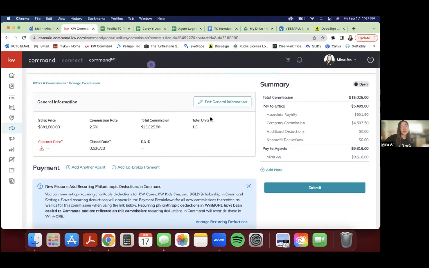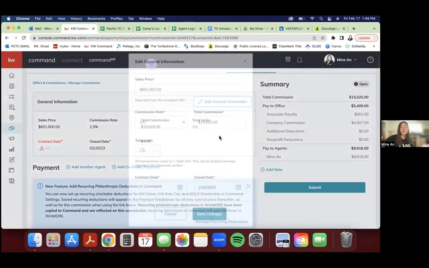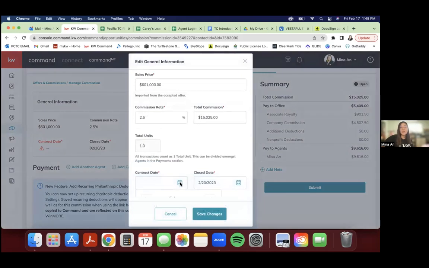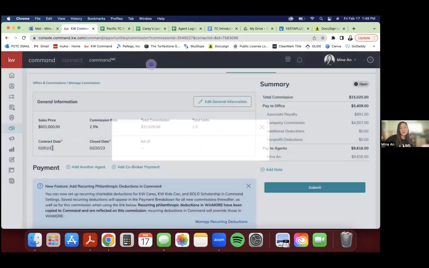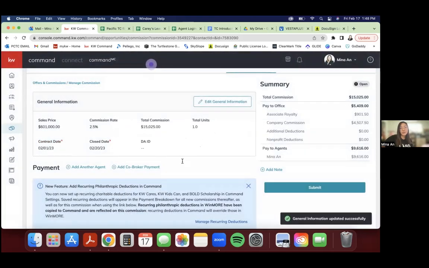So this is where now we get to your commission as the agent. If you see anything that has a red star and it has a red triangle, that just means you need to enter in that information. So I'm going to click on here to edit that general information and to enter in the contract date and save it. And then you'll see that it's no longer red.